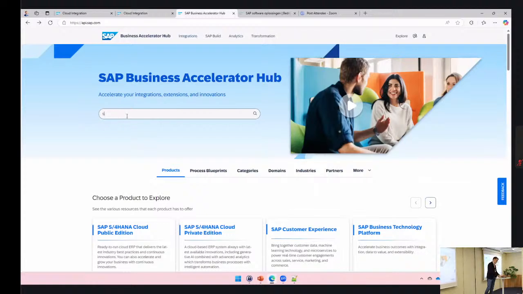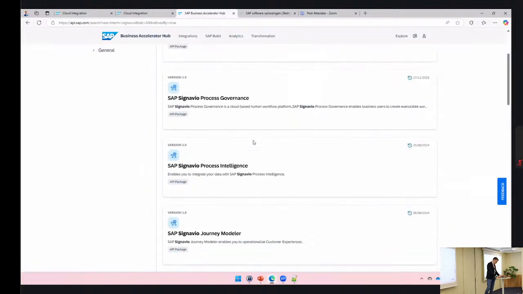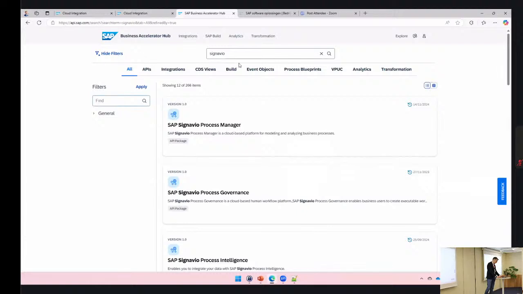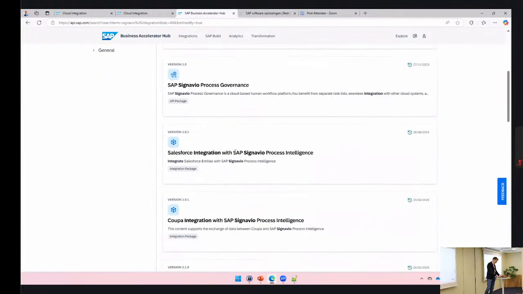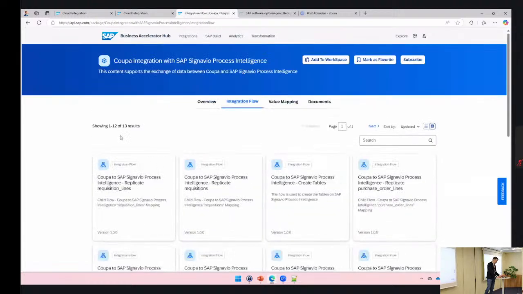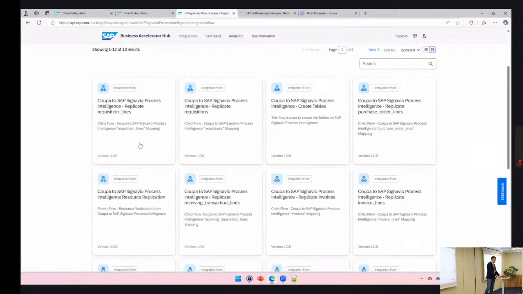So you can just type here Signavio, for example, and let's do Signavio integration. You see already that you can now also browse to the integration tab, and if you go to SAP integration, you will see, for example, integration with Coupa as an example. You see all these patterns, integration flows that already are figured out according to best practices, together working with SAP and this third party. You can start using them and take the headaches of integration away a little bit faster.